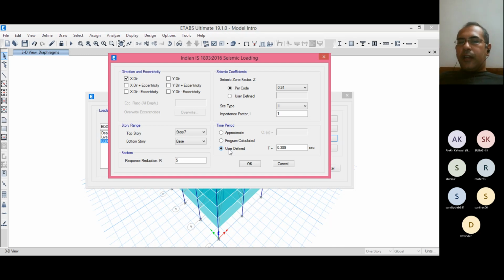So if we are sure that our mathematical model, our software is a mathematical model we have created, on paper also a mathematical model is created. If you think that it is 100% same as the building, which is a very rare case, then you can go for program calculated. Otherwise you have to keep for these two cases either approximate or user defined. Approximate means time period for bare frame, user defined means time period for infilled frame. Okay, so if that is clear, we will move forward.